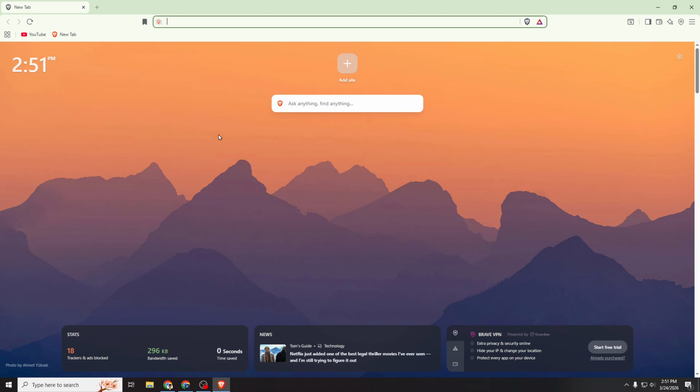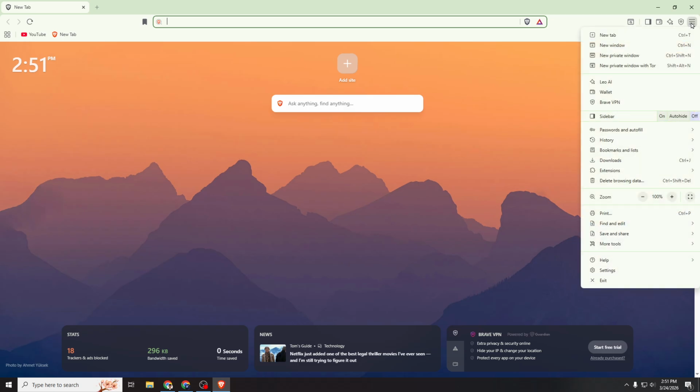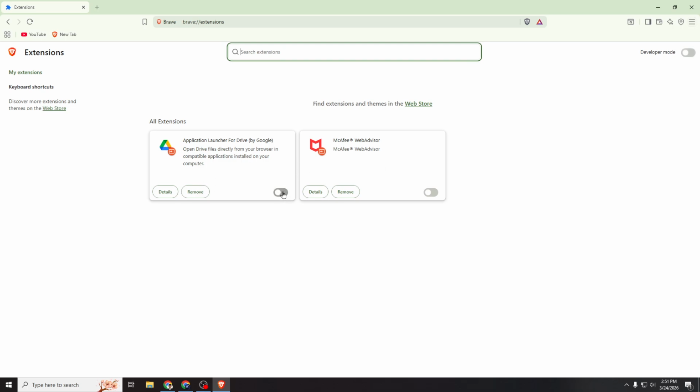Once that's done, disable all extensions in Brave. Open Brave, click the menu in the top right, and choose Extensions. Turn off every extension by toggling each switch to the off position. If prompted to relaunch, allow it. Extensions can cause startup issues, so this tests Brave in a clean state.